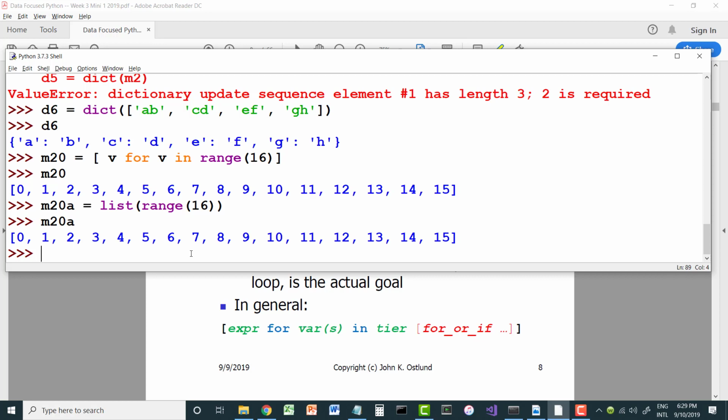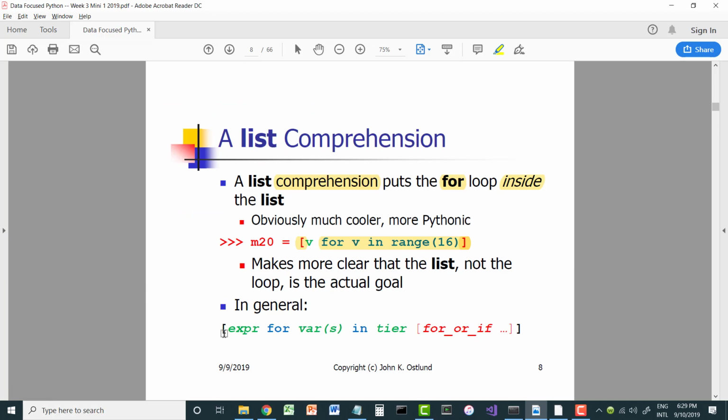I wonder if you should even care. Yeah, I guess you should care. I guess you need to be able to tell what is a comprehension and what is not a comprehension. Okay, so in general, here's what a comprehension looks like.